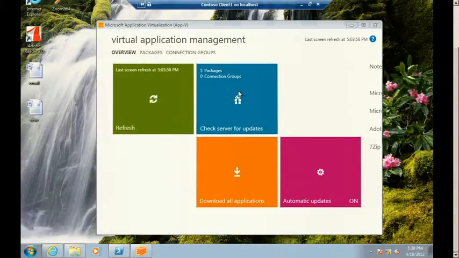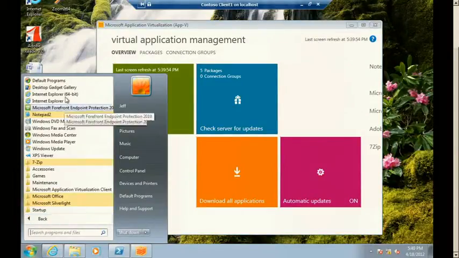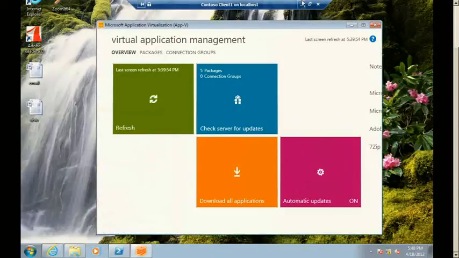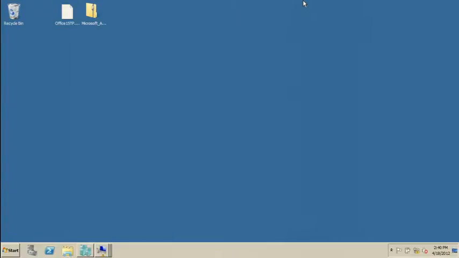So what we do is we just initiate a publishing refresh. It's going and talking to the server, asking for new updates. I know the back and forth thing, it's Metro. So we still have our shortcut on the desktop, but you can see here our shortcut in the start menu is gone.